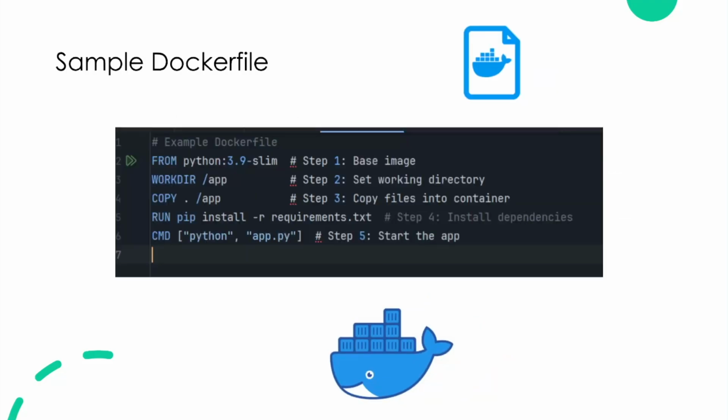This is a sample Dockerfile that I've shown you, for Python. As you can see, this is an example Dockerfile, and I have given comments explaining each line. This is the FROM python line. This is the base image that I'm taking, that is Python 3.9, the latest one.